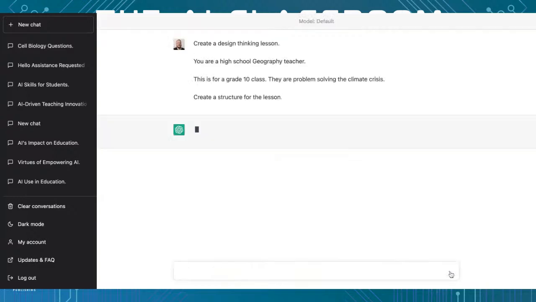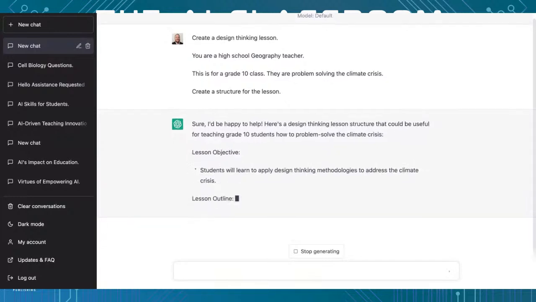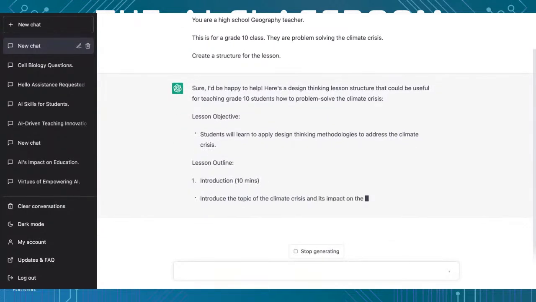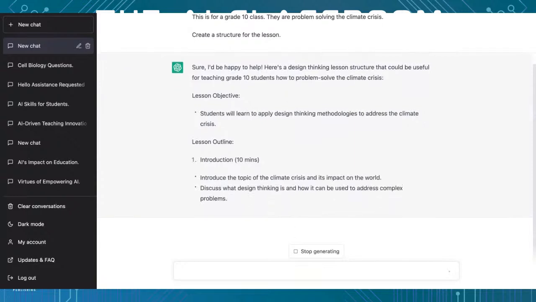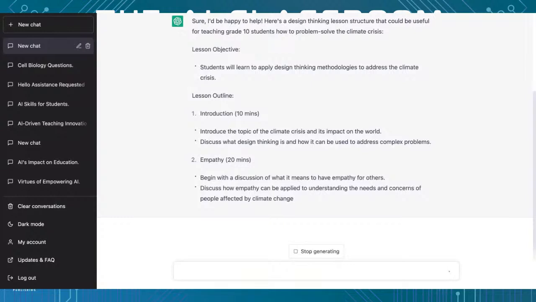So I'm going to click submit. And as you can see here, it's going to design that full lesson for me. Now, this is doing it in literally seconds.